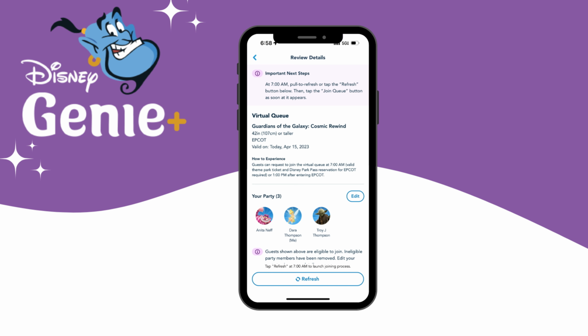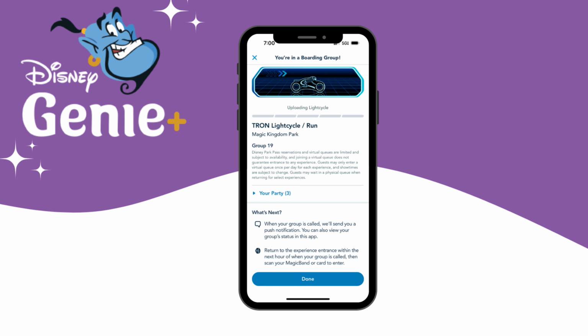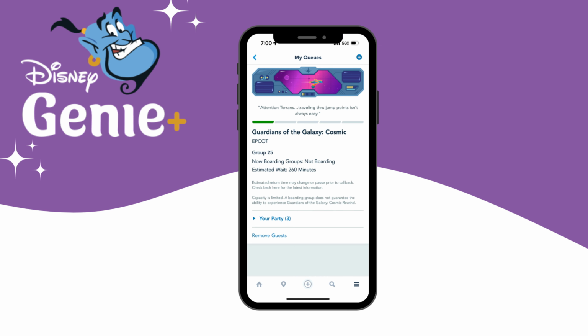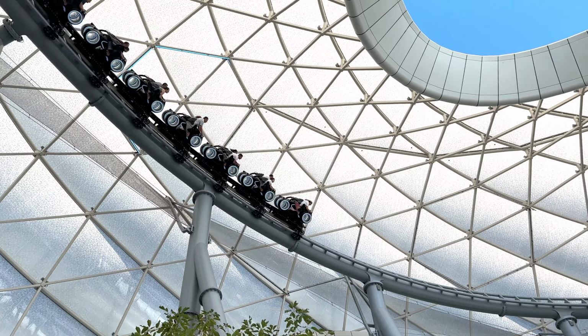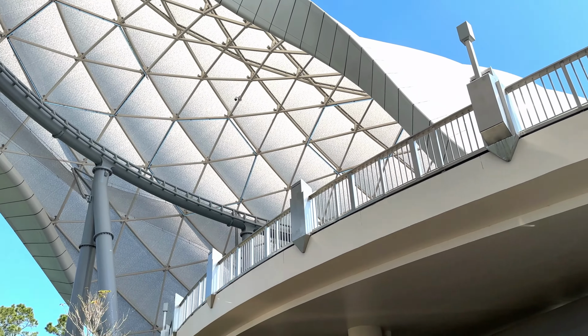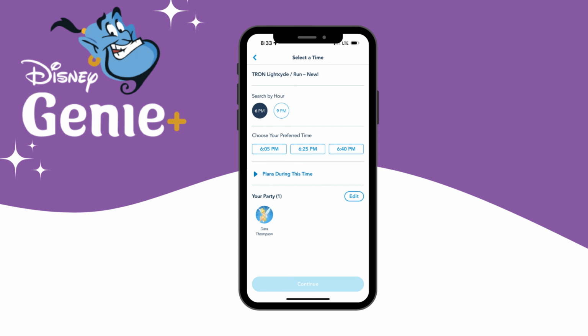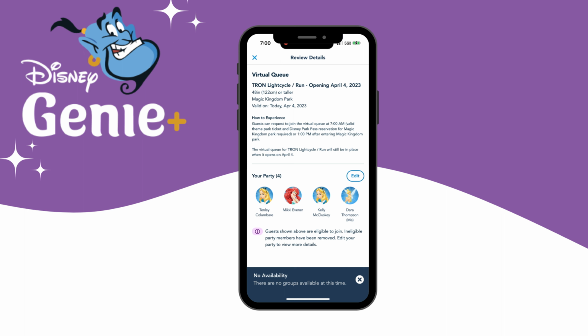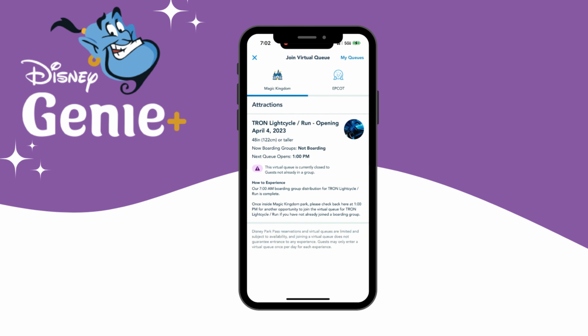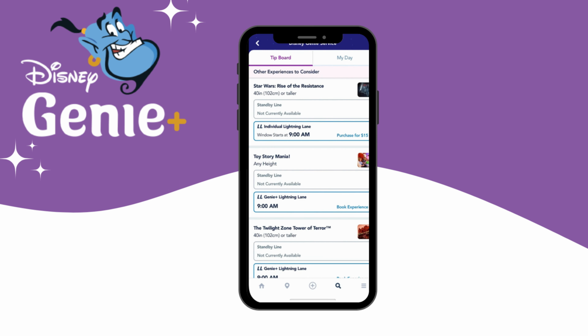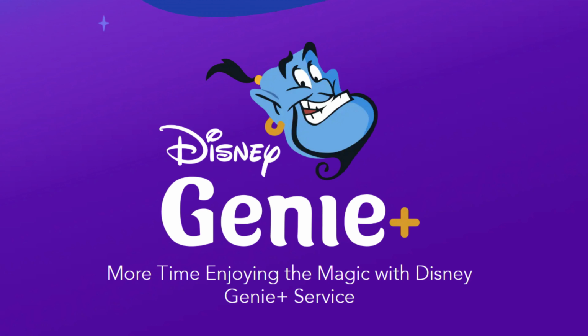And lastly, virtual queues. Currently, there is a virtual queue system in place for Tron Light Cycle Run and Guardians of the Galaxy Cosmic Rewind. These 2 rides do not have standby lines. If you want to ride them, you have to get a virtual queue boarding group spot at 7 a.m. or 1 p.m. or buy the individual lightning lane. Virtual queue boarding groups book up in seconds, so this should be the thing that you're going for first at 7 a.m. After that, you can do your individual lightning lanes or make your first Genie Plus reservation, whichever is most important to you. And that is your crash course in the Disney Genie and Genie Plus software.